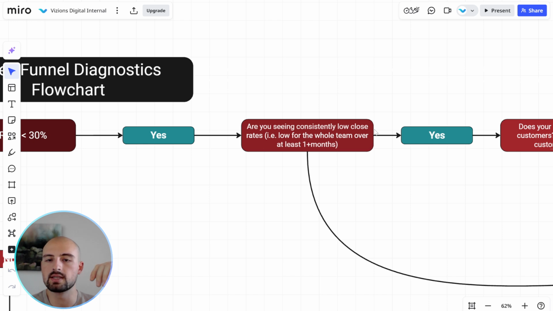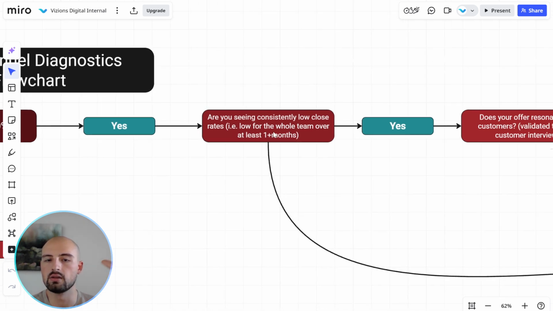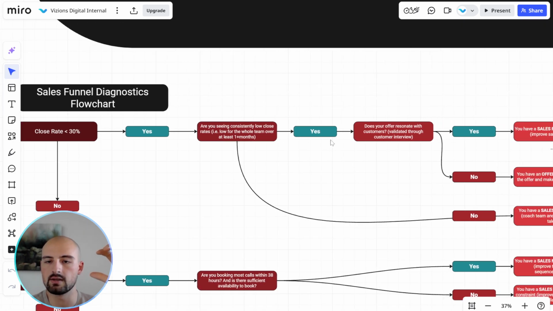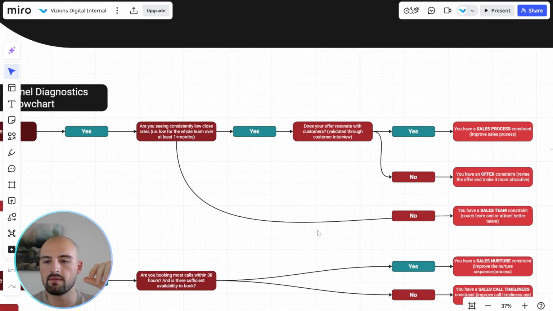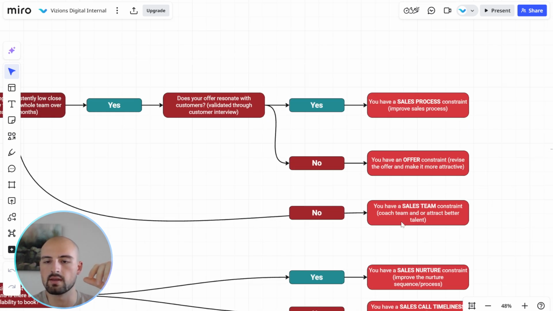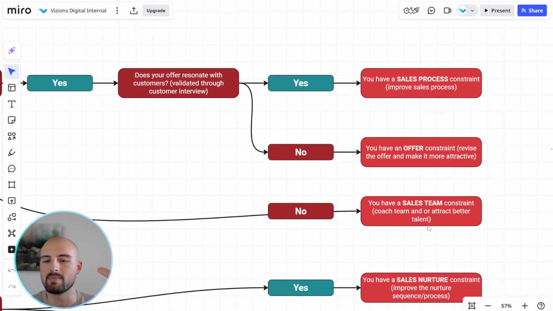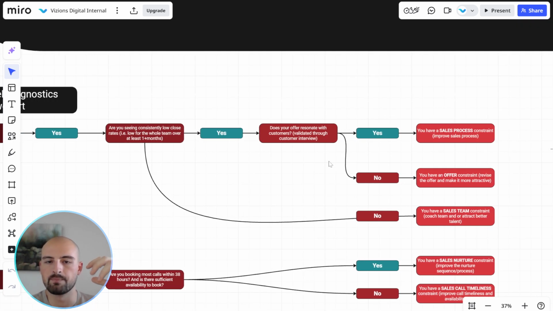So are you seeing consistently low close rates, i.e. low for the whole team over at least a month or more? If you're seeing that and the answer is yes, then you keep going on the funnel. If it's no, then you have a sales team constraint. So coach the team or attract better talent. There's probably something with your sales team.